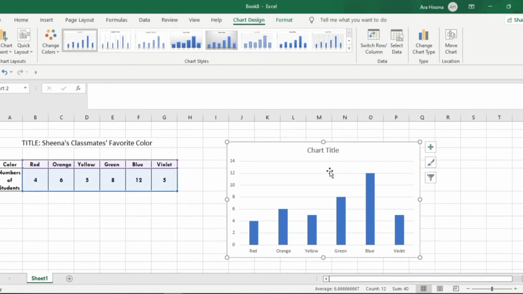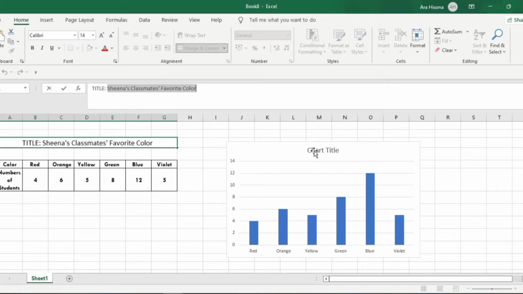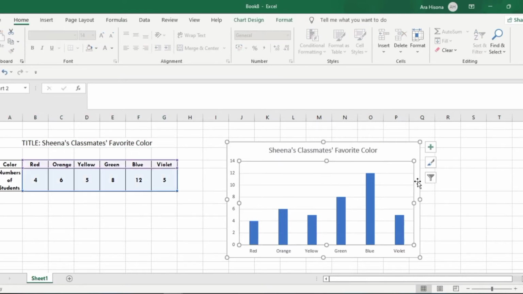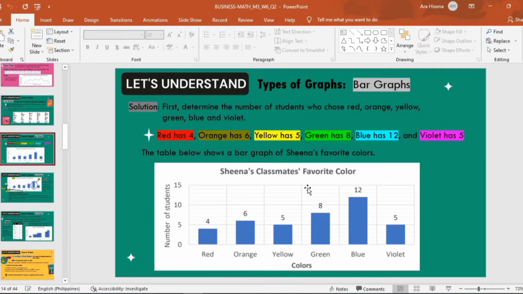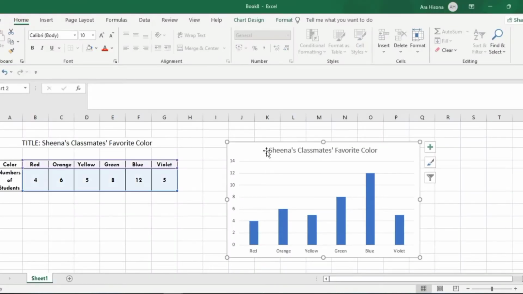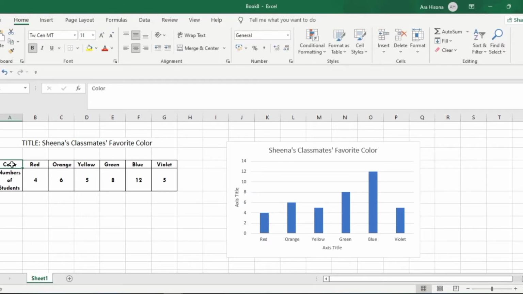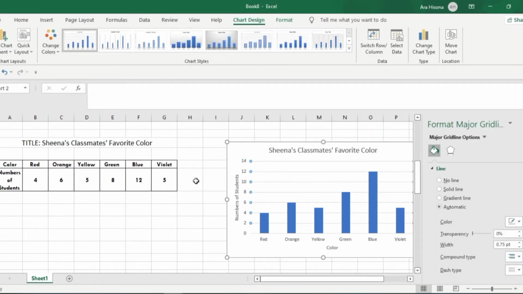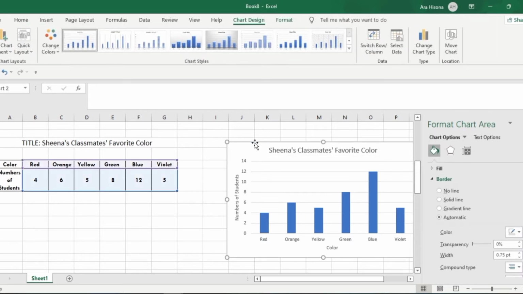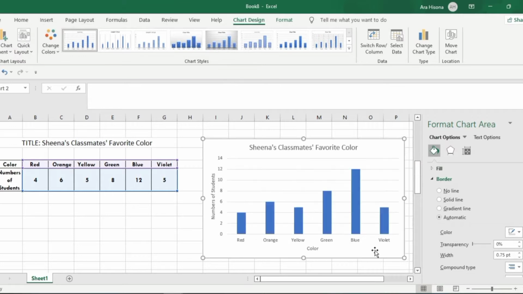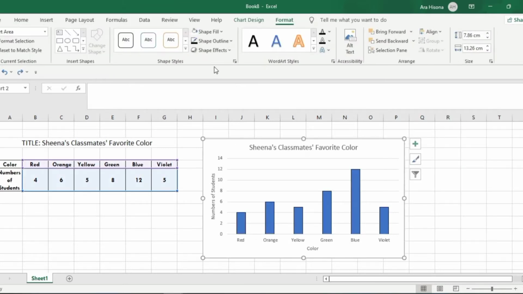The next step that we will do is edit the title and also add the labels, which are the number of the students and also the colors. We have completed our bar graph. I will also paste it on the document, and after this we will proceed with the other graph.